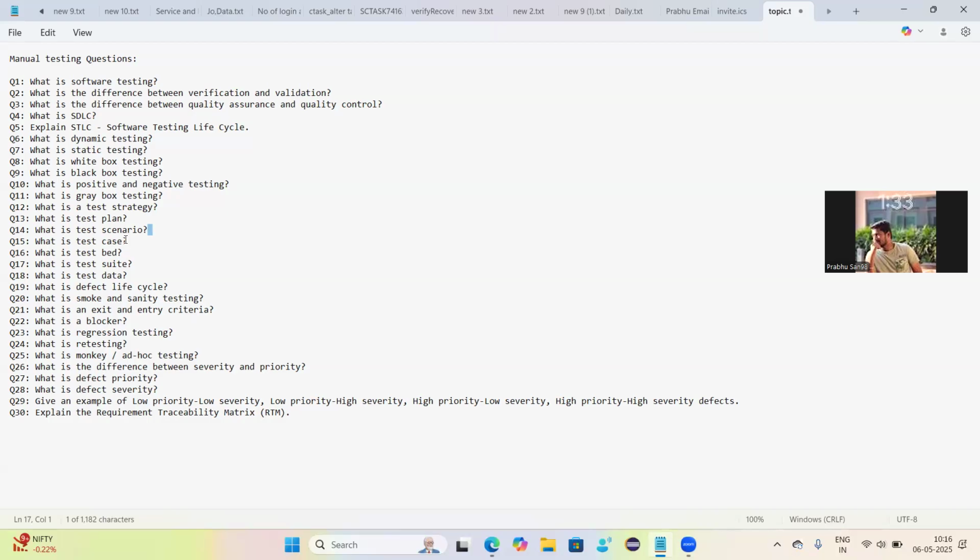Retesting means re-executing failed test cases after defects have been fixed, and confirming the fix. That means re-executing a test which already failed. If you execute a test case that failed, after the defect has been rectified and resolved, executing that test again is called retesting. And what is monkey and ad hoc testing?